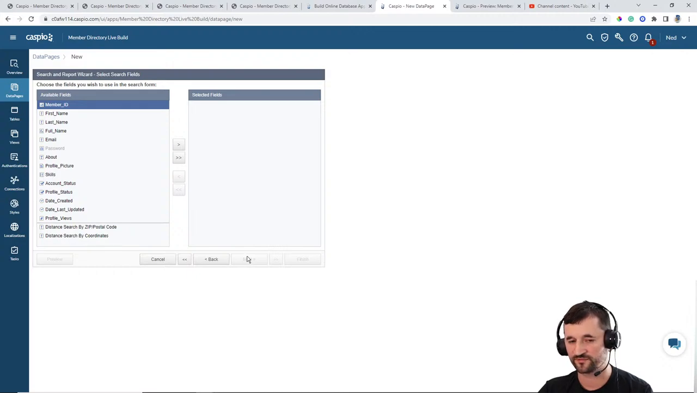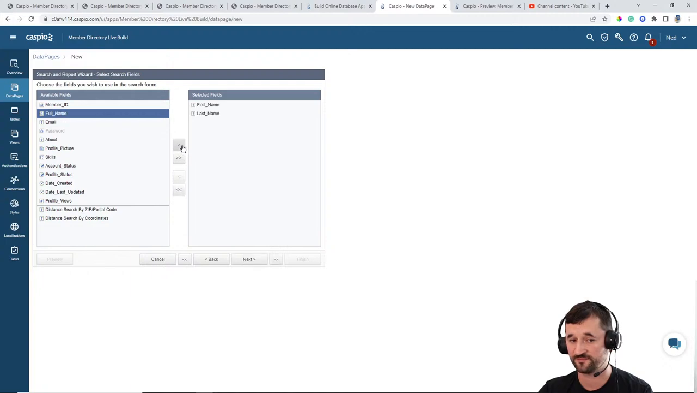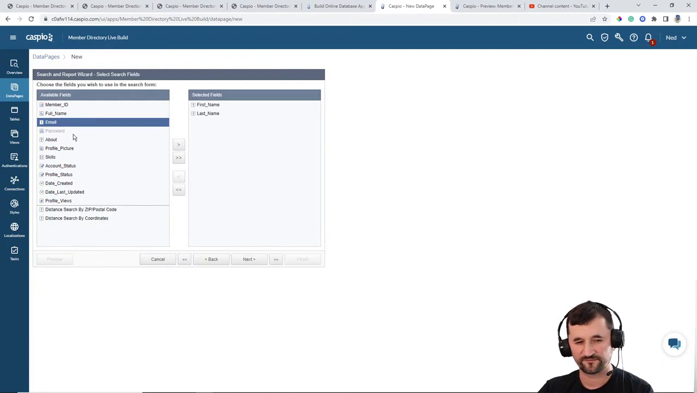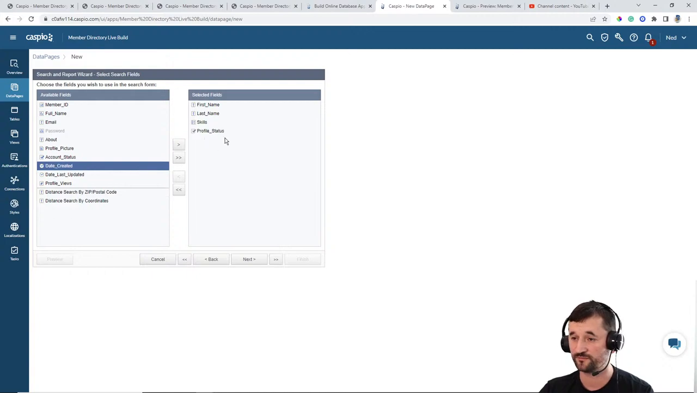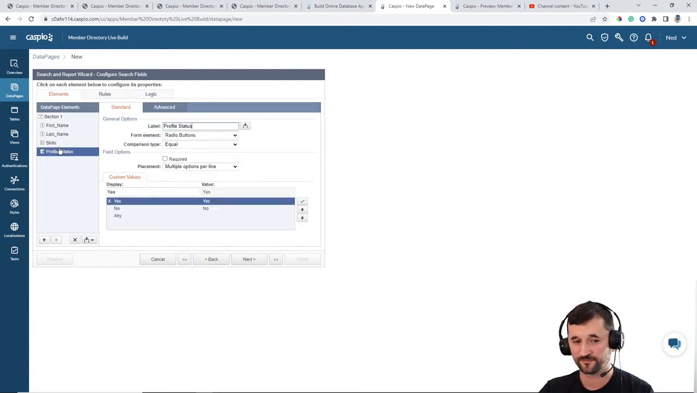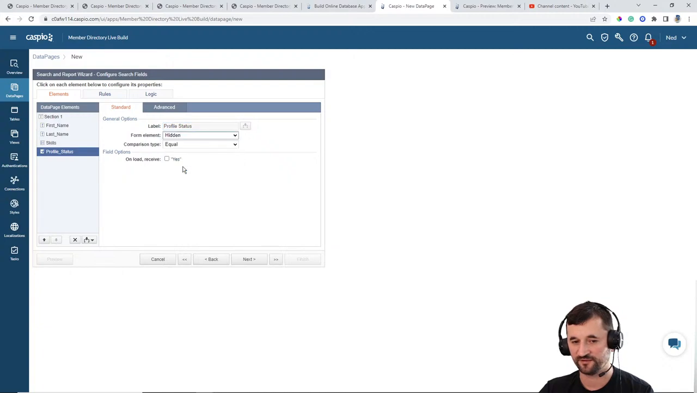And I want to be able to include some search fields. So let's search based on the member's first name, last name. You can also have email if you'd like. It's up to you. But for me, I had it based on first name and last name and skills. And you also want to include profile status. The reason why you want to include that field, we're going to make that field hidden. Okay, so make that field hidden and have it be checked.